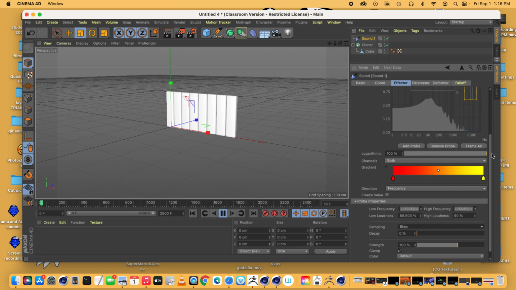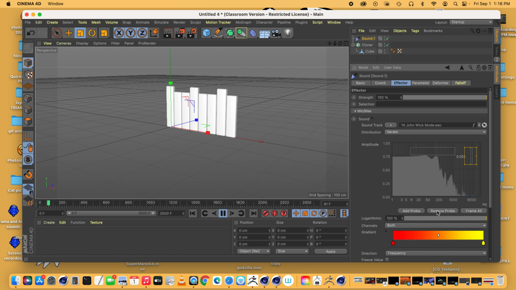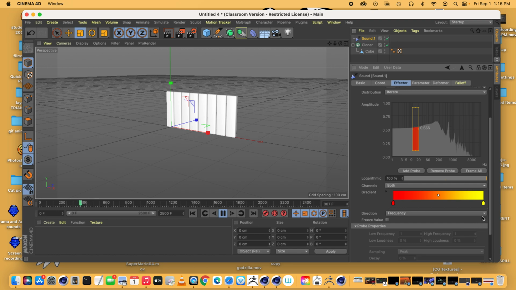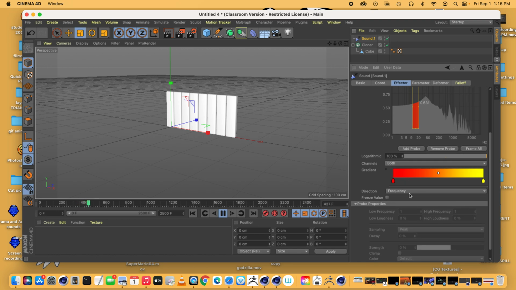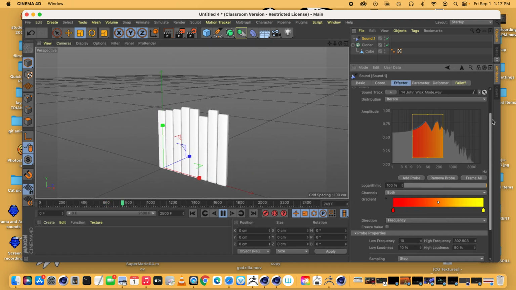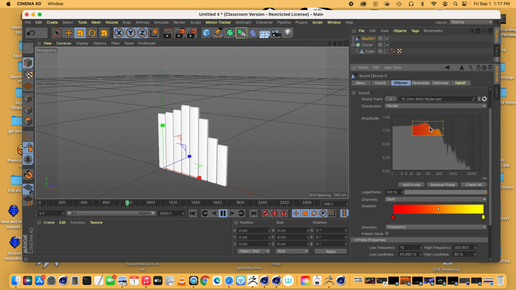If I want to get rid of probes and they're in the way, then I just go remove probe. Put it on step so it'll get all of the things. If I want it to be a little bit more extreme, I can move the probe up here so it will focus on the beats a little bit more, and you can see the animation changes.